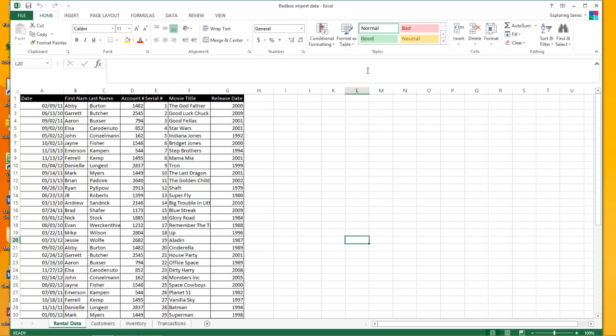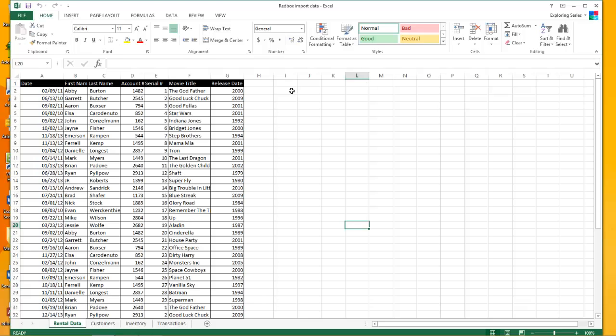So let me just quickly tell you what you're looking at. This is a generic data set, just like we used in class, for a Redbox-esque movie rental company and/or Blockbuster or whatever's popular. So let's go with Redbox, all right? We've got the date that movies are rented, who rented it, right? First, last, and account number. The movie serial number that they rented, which would be the primary key for what we're going to go into in just a minute. Movie title and the release date.